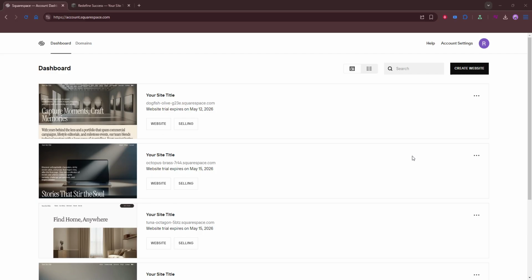Make sure you're in the correct site if you manage more than one, and consider switching to preview mode in another browser tab so you can quickly see how updates look to visitors.